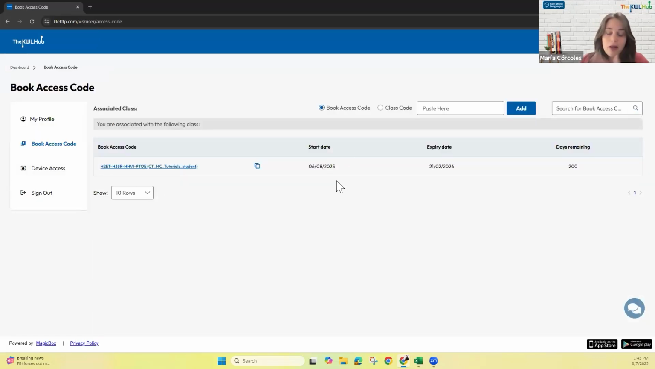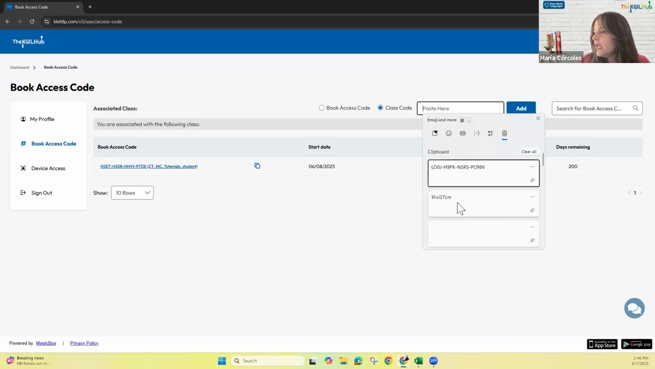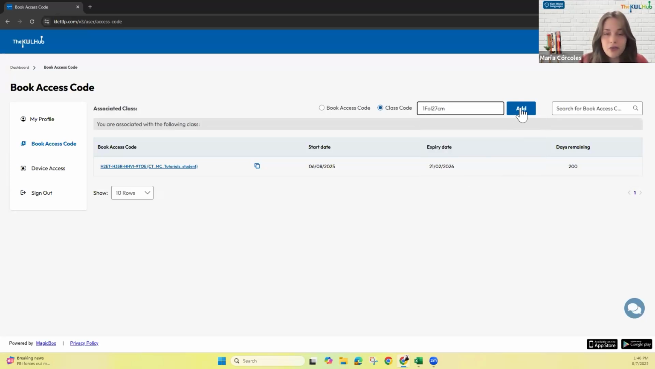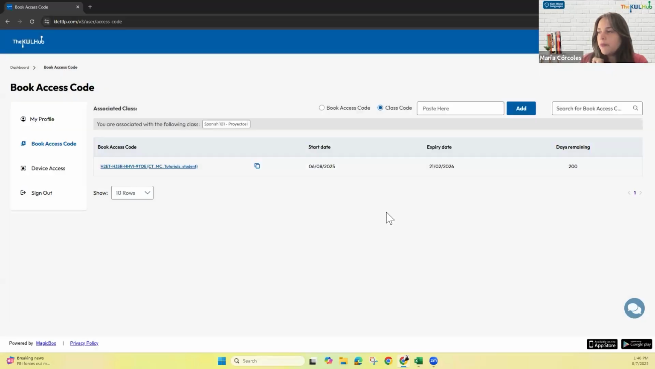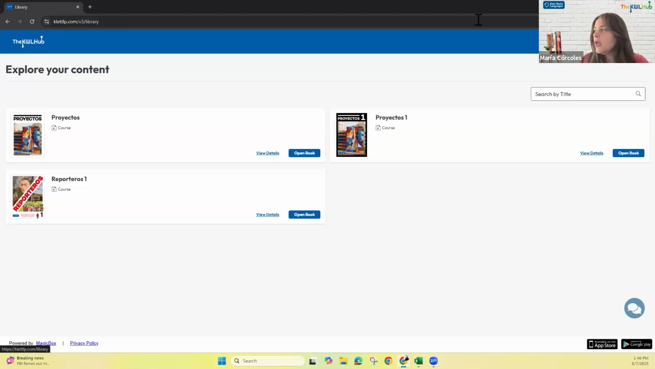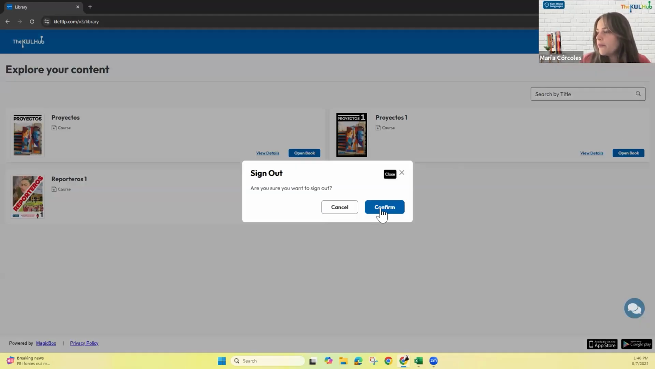Now, I said that the students have access to the book, but they need to have access to your class. So I would click here on class code, and I would enter the code of the class I need access to. So you would have to share that code with your students. I click on add, and now I am associated with Spanish 101 Proyectos 1. So I'm going to click here, and I will go to the main dashboard. And normally this means that I have to log out and log in again. Let me just go ahead and do that.